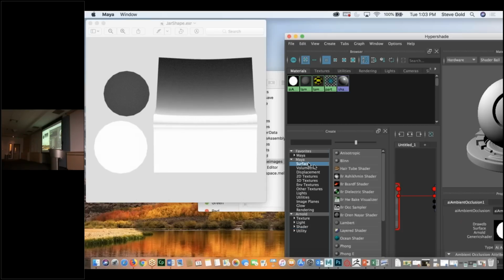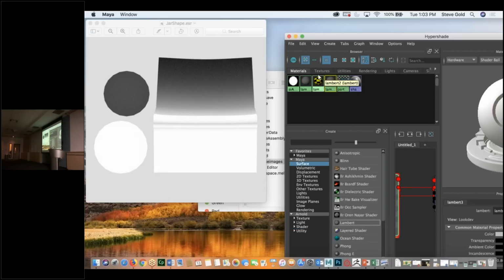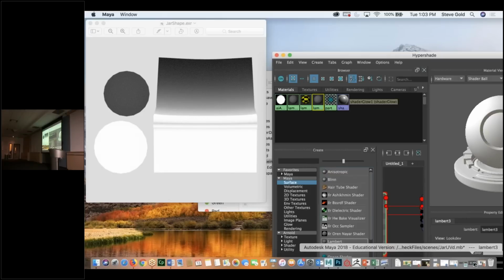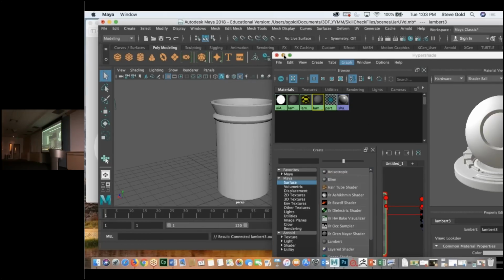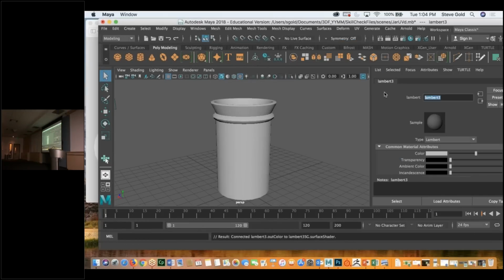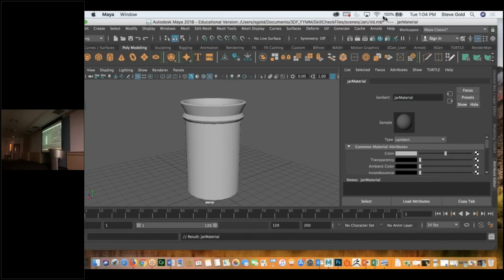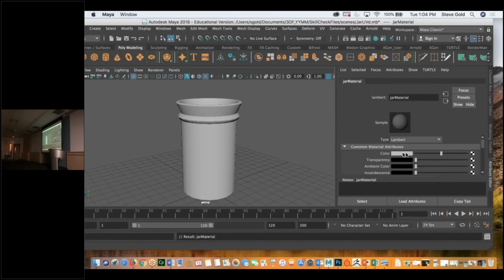So again, I'm going to go back to my regular Maya surface shaders. I'm going to create a new Lambert. With that new Lambert created, I'm going to call it my jar material. In terms of my jar material, I go to the color channel, to the checker box at the end. Again, we've done this several times over the last two days.